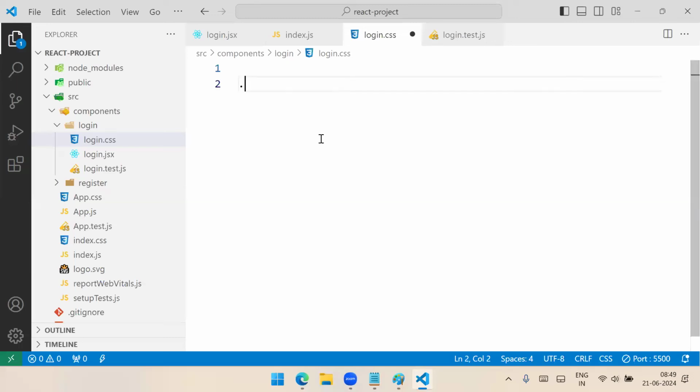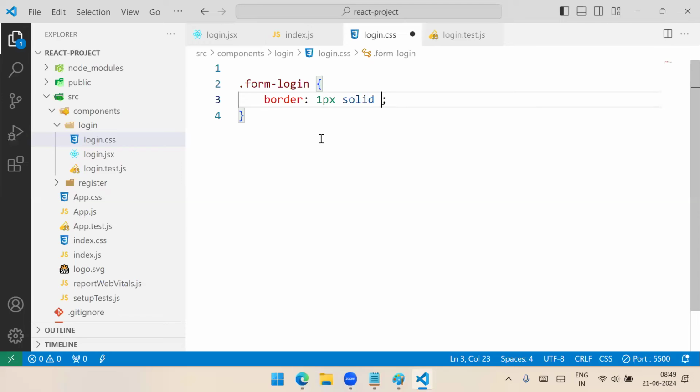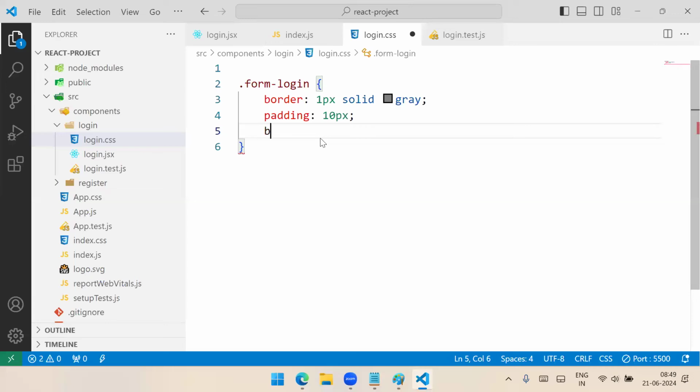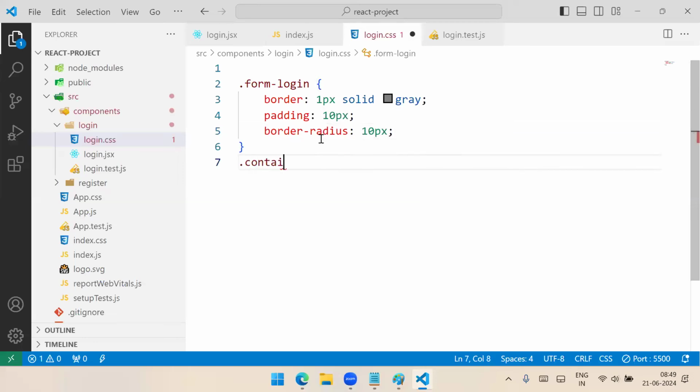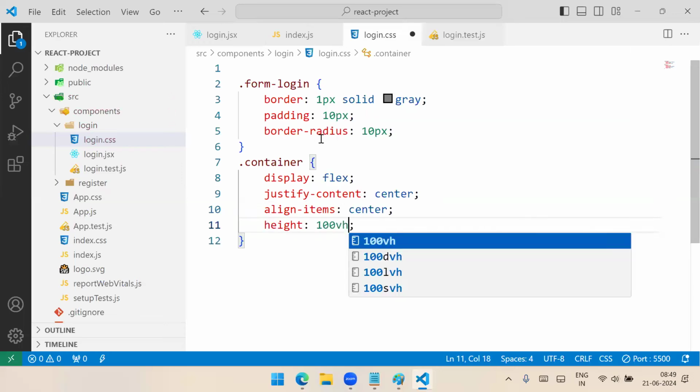How do you write class selectors? Dot. So suppose I give form-login. What effects do you want for form-login? I will keep border as 1 pixel solid gray, padding as 10 pixel, and border radius as 10 pixel. And we have another class, container. Container is display flex, justify-content center, align-items center. All this I kept, and height as 100vh.